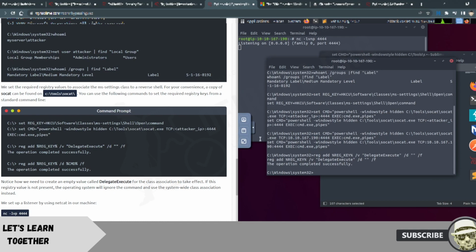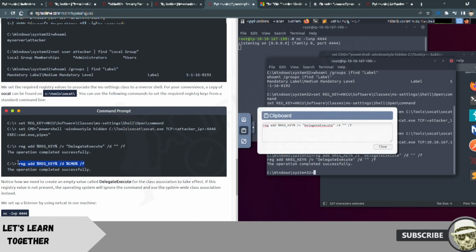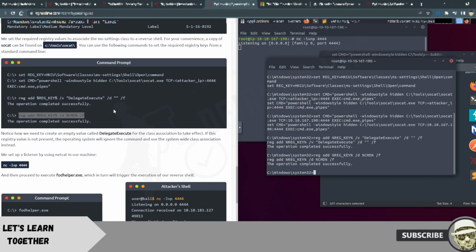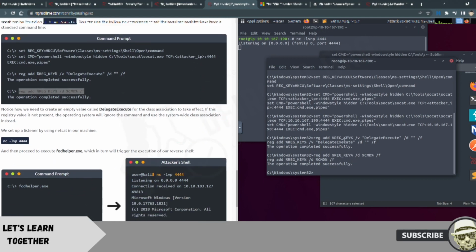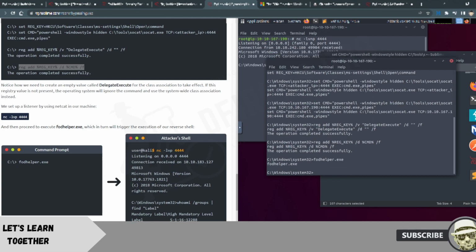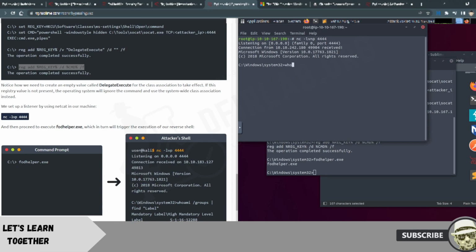So now where were we? On delegate? Nope, not on delegate. On the second one, we've just delegated this. So this is what we need for now. Boom, successfully. And now I can prompt the fodhelper.exe. Nope. And the process to execute, which will trigger the execution of our reverse shell. Triggered. And who am I?